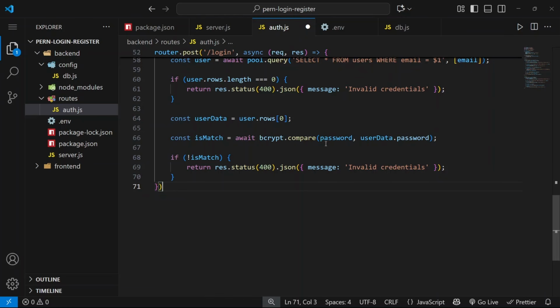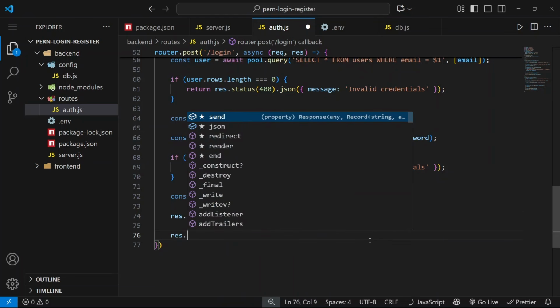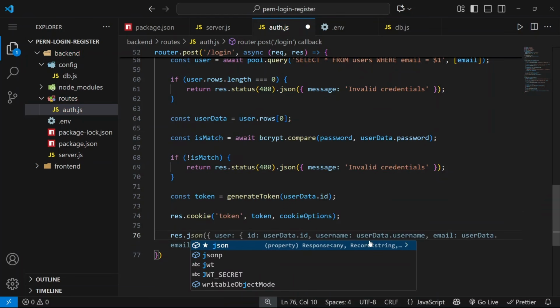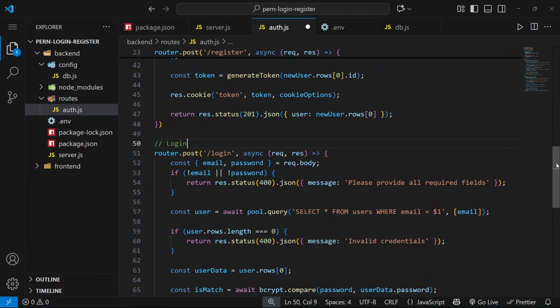But if passwords are equal to each other, we can generate a JWT token. So let's say const token will be equal to generateToken function, and we pass user's ID there. And then again, we can store the token in cookie. And after a user logs in, we can also show his data. So we can say response.json, and we can show his data. Okay, now we have created the route to be able to log in.